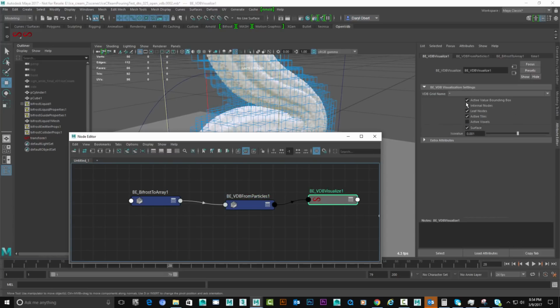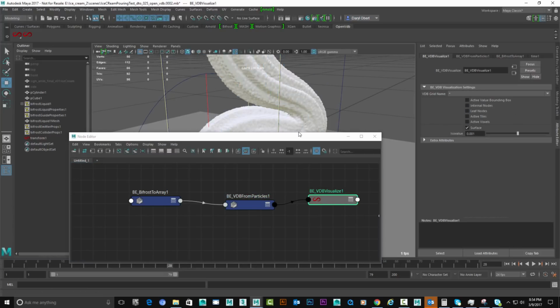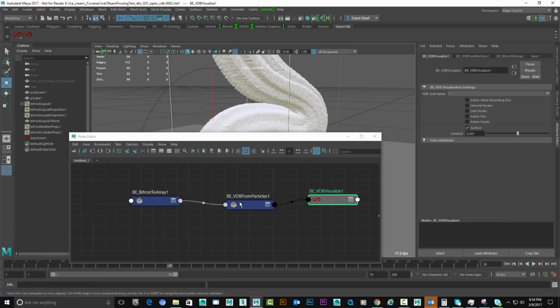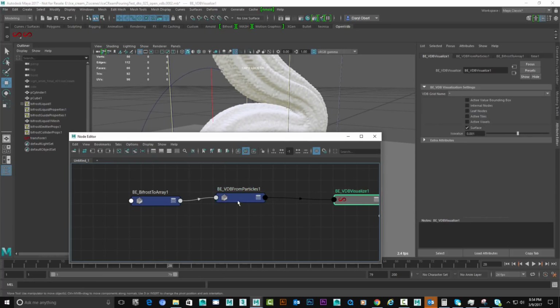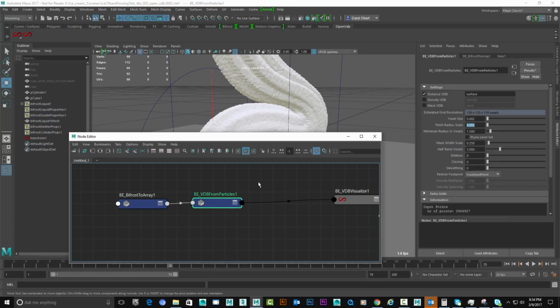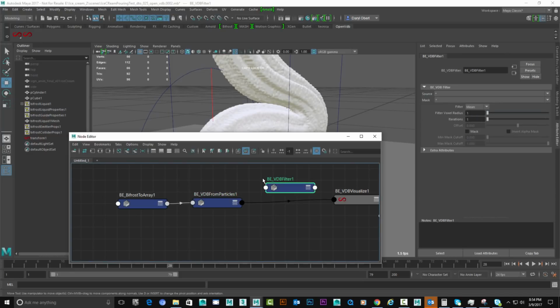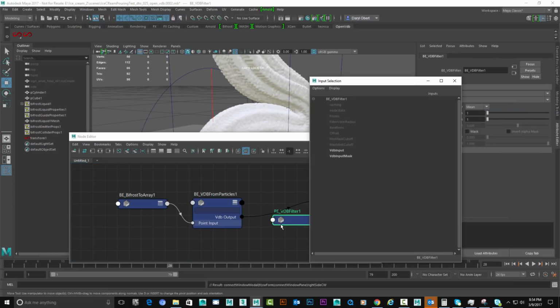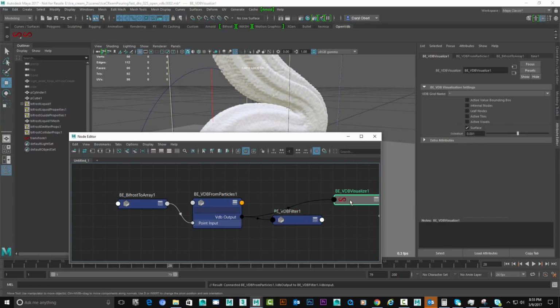So we'll take that visualizer, and I'm just going to turn off all this stuff. I don't need to see all that. I just want to see the mesh. This is really pretty straightforward. The first thing we're going to do is add a filter into our chain here. If I just hit the tab key and start typing filter, you can see there's a few VDB filters. We'll grab this one right here, and take the output of that guy into the input of this guy. Pretty straightforward. And then we can hit 2 on this guy and pipe that into there.